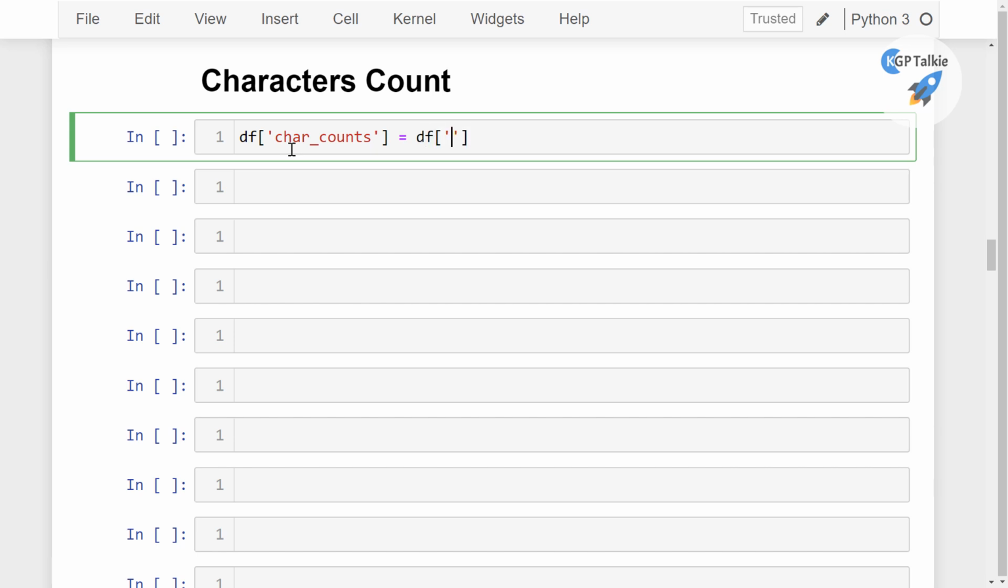Thereafter df, and then we have to apply df tweets dot apply. Alright, then a lambda function with x. Now I can just simply count the length of this x, then it will automatically count the characters. Alright. So with this, you will get the result.